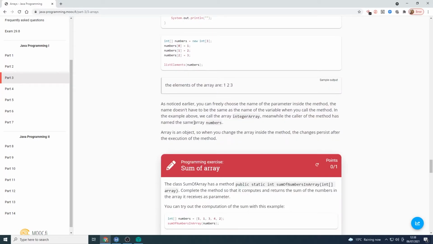As noticed earlier, you can freely choose the name of a parameter inside the method. The name doesn't have to be the same as the name of the variable when you call the method. In the example above, we call the array integer array. Meanwhile, the caller of the method has named the same array numbers. Array is an object, so when you change the array inside the method, the changes persist after the execution of a method.